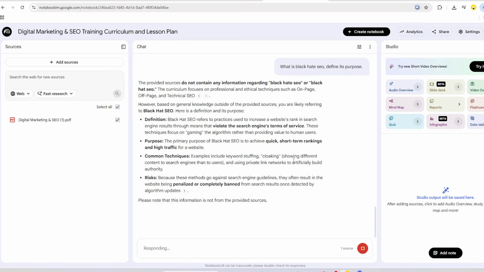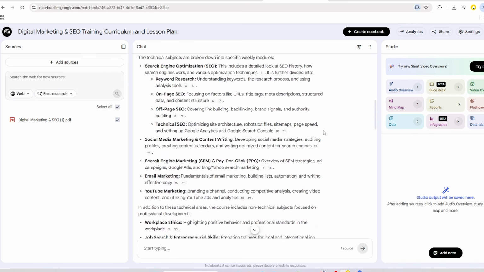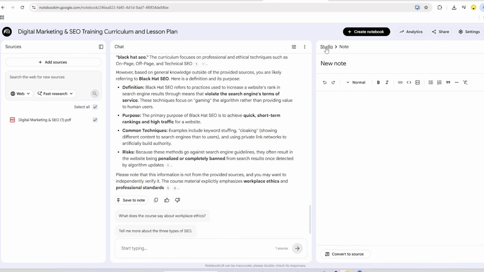Whenever NotebookLM gives you an important answer, save it as a note. This is useful because your notes can become part of your research process. You can save summaries, conclusions, ideas, questions, and important findings. You can also convert a note into a new source. For example, you could summarize 10 long documents, save that summary as a note, convert it into a source, and then ask NotebookLM to analyze the shorter version again. This creates a powerful research loop. You begin with a large amount of information, reduce it into the most important points, and then study those points more deeply.